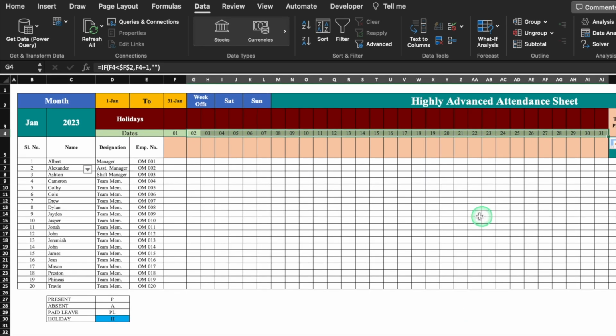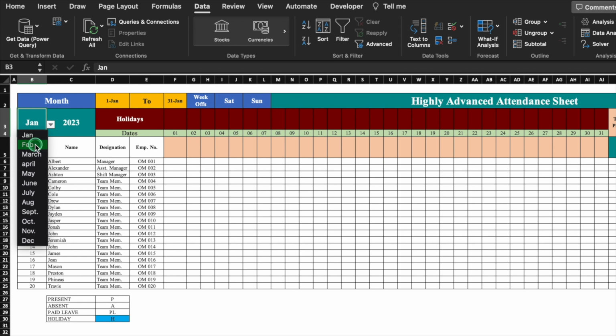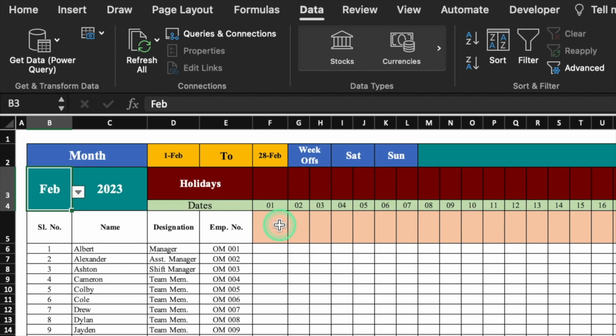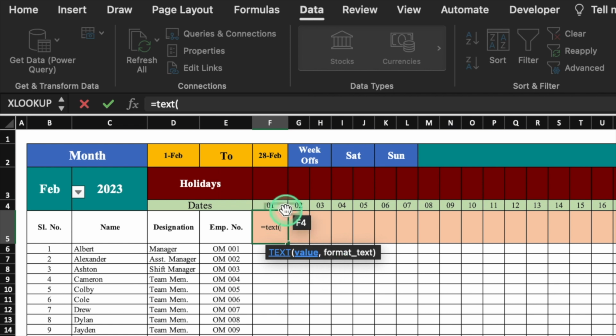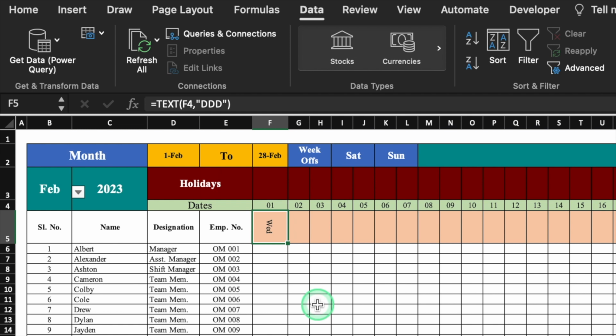You will notice one thing over here. Currently we are in the month of Jan, so the dates are showing till 31st. When we will change the month, the dates are showing till 28th. Now we will insert formula for days and the formula will be equal to TEXT, bracket open. We will select the first date, comma, double inverted comma, DDD, double inverted comma close, bracket close, and we will hit enter. So formula for days got inserted.